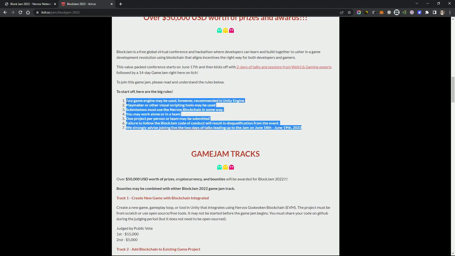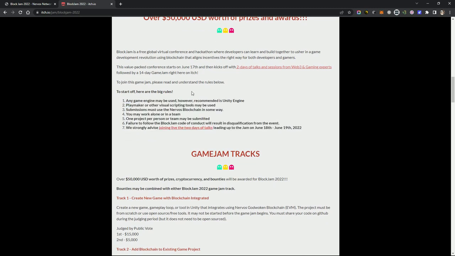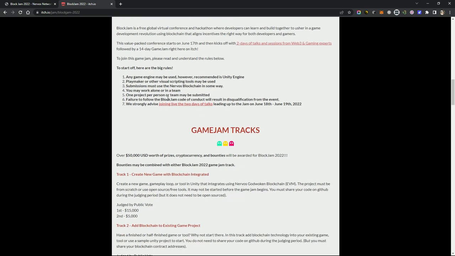You can use any game engine. However, most of the talks were geared towards using the Unity game engine. You can use Playmaker or any other visual scripting tools. Submissions must use the Nervos blockchain in some way. I'll get back to that in a second. You can work alone or in a team. One project per person or team may be submitted. There are two tracks, and you can only submit to one track. You can't submit to both. Please follow our code of conduct, which is below. And we strongly advise you to check out some of the talks.